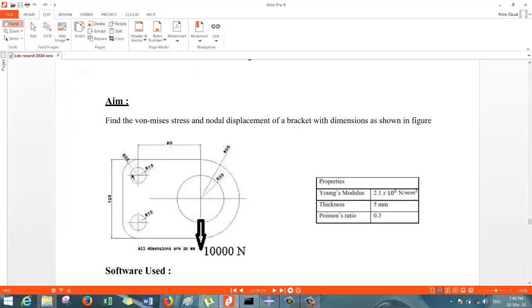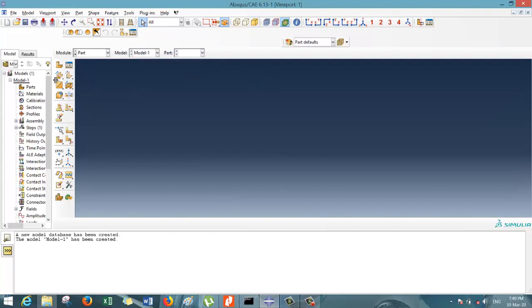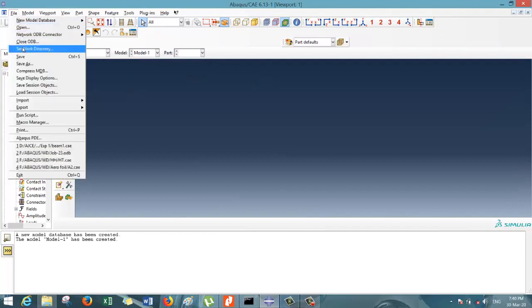Today we are going to deal with the analysis of a wall bracket. So let us start with Abaqus. Click on standard explicit model. First of all, we have to set the work directory.